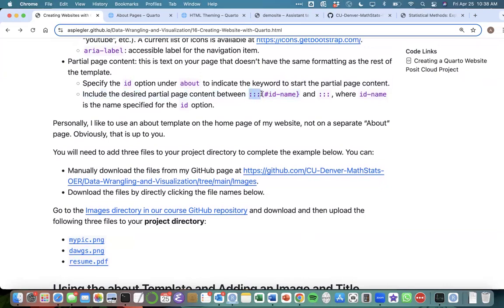I'm going to type 3 colons, and then inside a set of curly braces, I enter a hashtag followed by ID and a hyphen, and then I enter a name that I'm going to specify in the header YAML of the file where I am adding the about template.